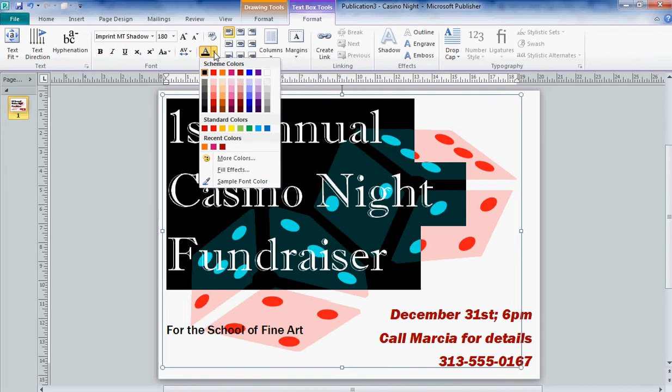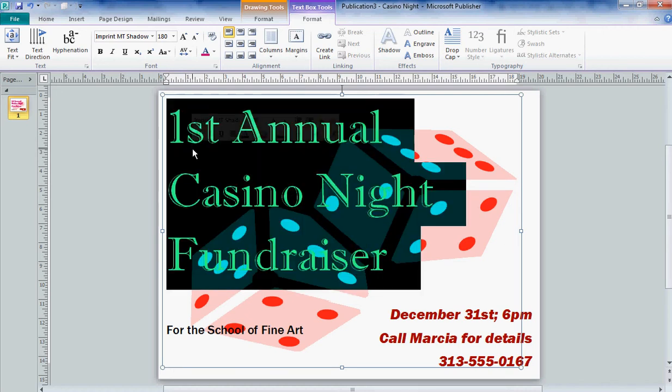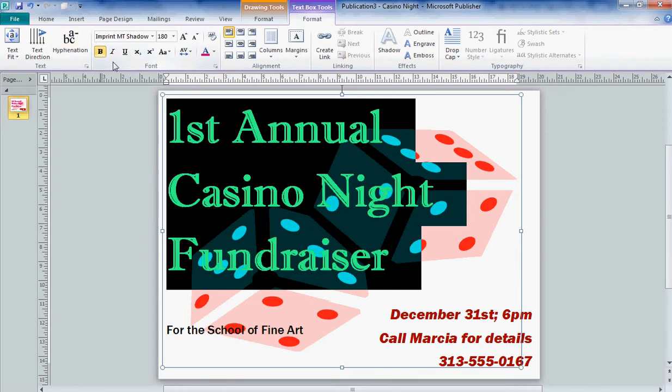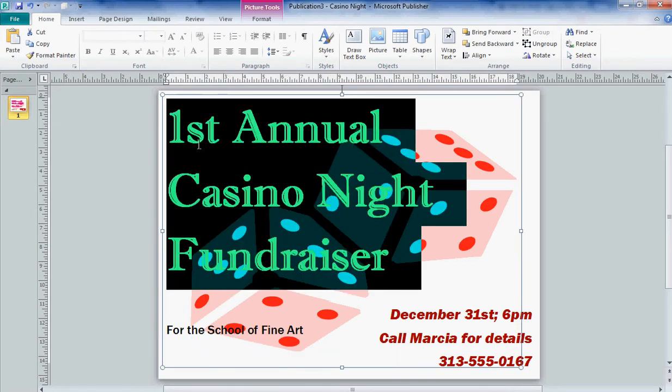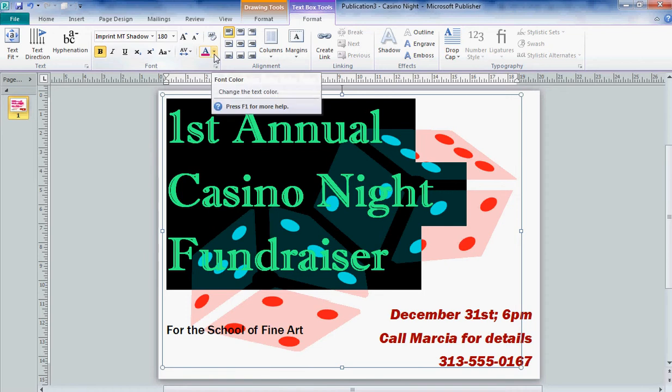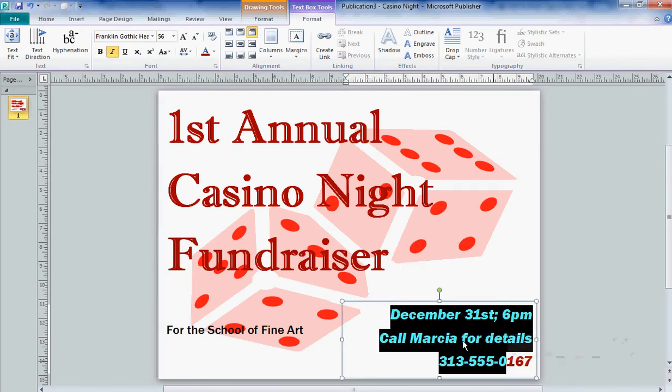I need to make it brighter. I used the reddish brown for this. I'm going to use the pink for this one. I think I'm going to make it bold. I might need to switch those colors around. That's not being as bold as I want it to be. That's better. What I did was switch the first annual casino night fundraiser text to the color that December 31st, etc. is. I'm going to change this to the pink color.